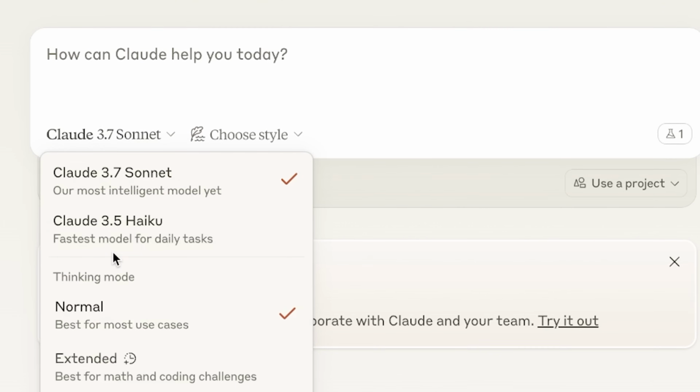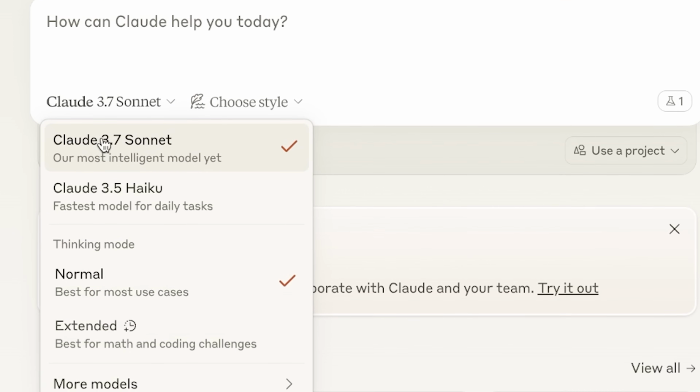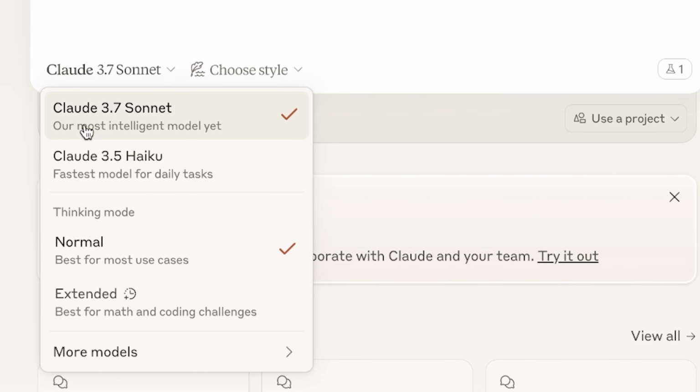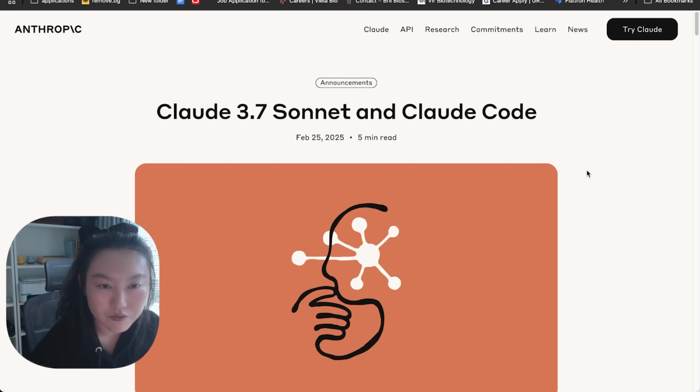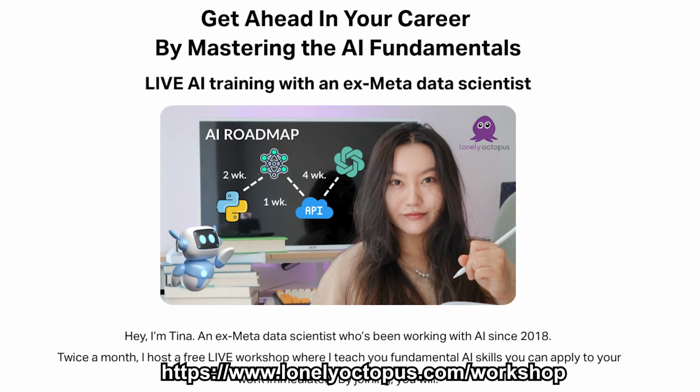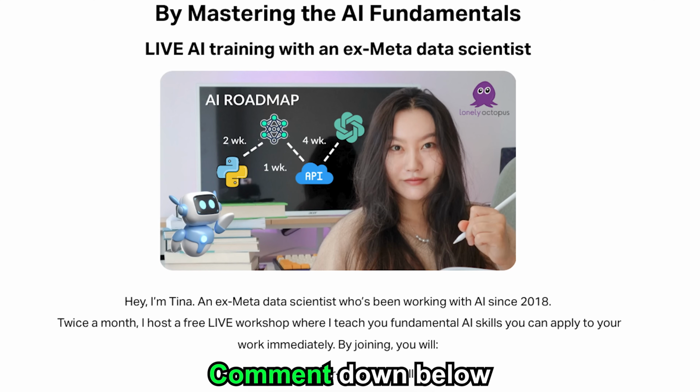Here we have all the different models that are available. We're going to go with Claude 3.7, which is the most intelligent model yet. This is the announcement document for Claude 3.7 Sonnet, as well as Claude Code, which is a command line interface tool. Not going to cover it in this video because I want to make it accessible to everybody, not just coding people. But if you want me to do an AI workshop about it, please sign up for the AI workshops and also let me know in the comments.